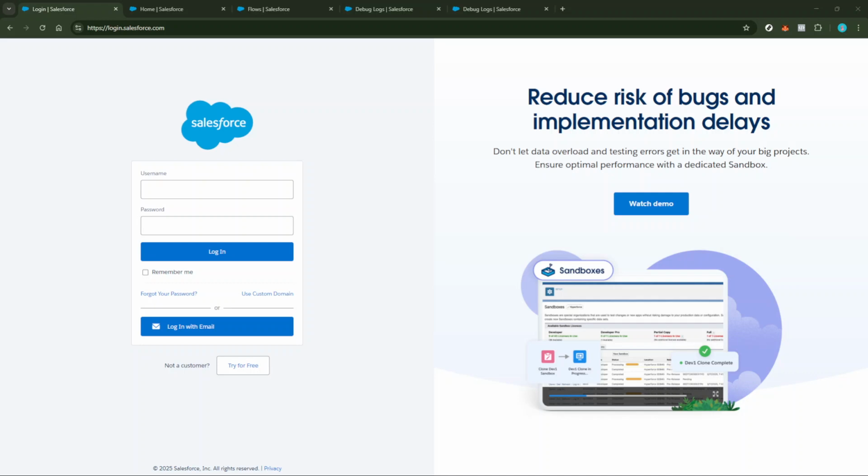Whether you're a developer needing to troubleshoot a particular piece of code or an admin looking to track user activity, understanding how to enable debug logs is a skill that can make a significant difference in your workflow. Let's walk through the process step by step.